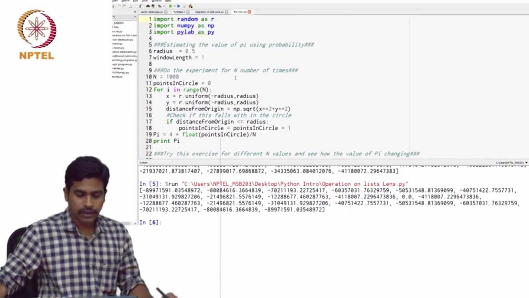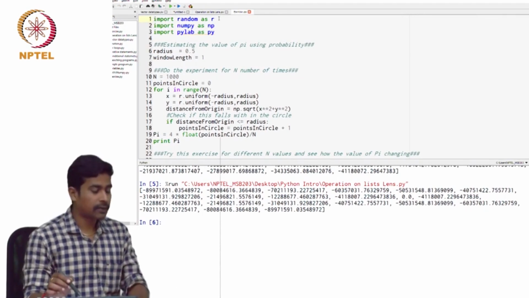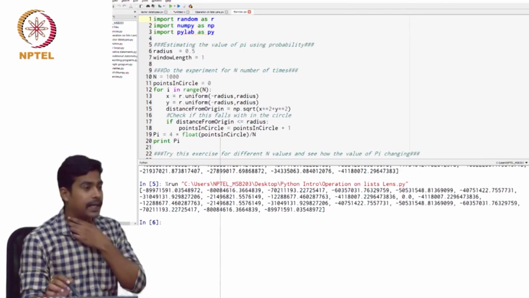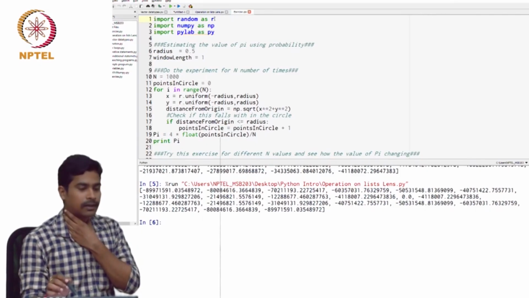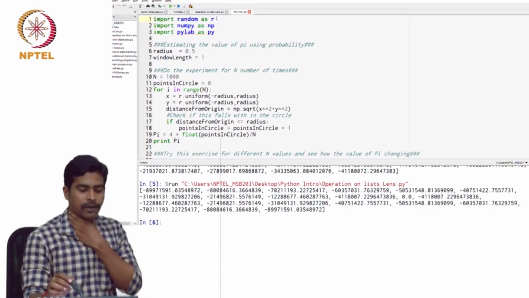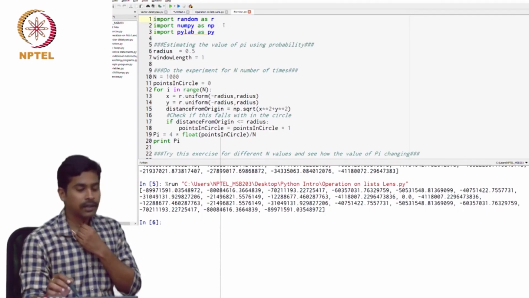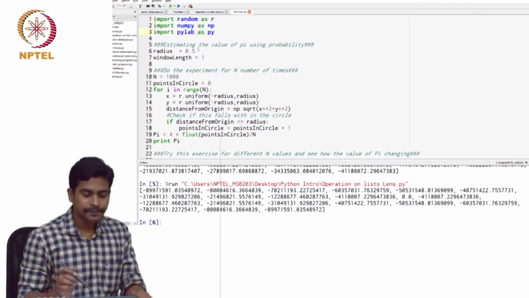Yeah, so this is the program. If you see the first line, we are importing a package in Python called random, and we are giving it a nickname, R, because writing random.random is going to take a lot of effort. So from now onwards, we refer to the random package as R. Okay, and we are importing the NumPy package, which I haven't discussed, but I'll show you later. And finally, some other package, PyLab.